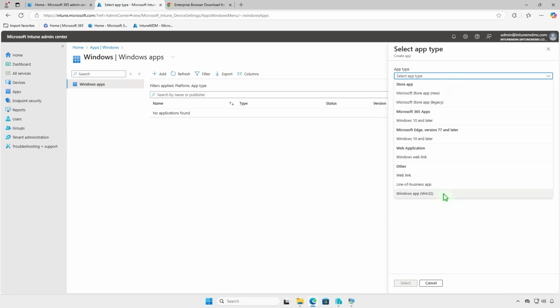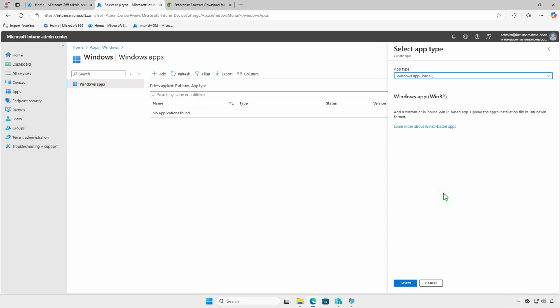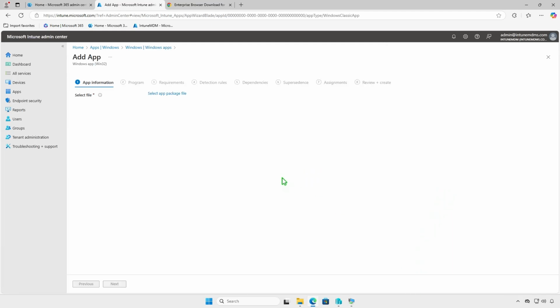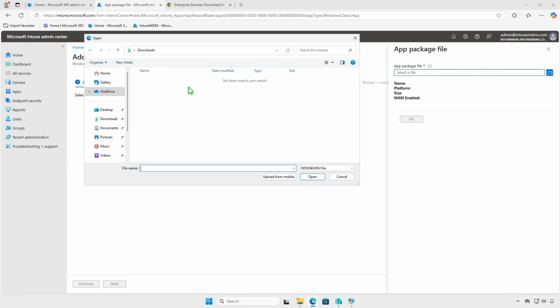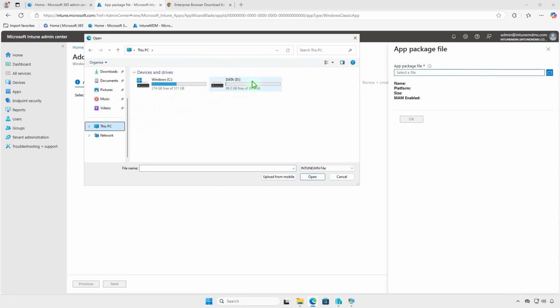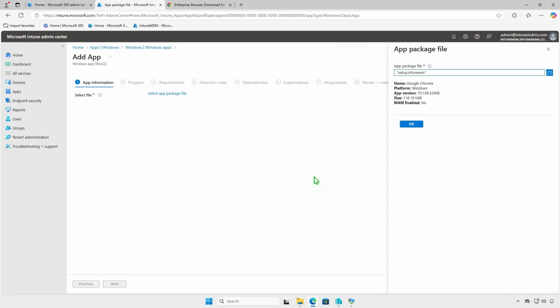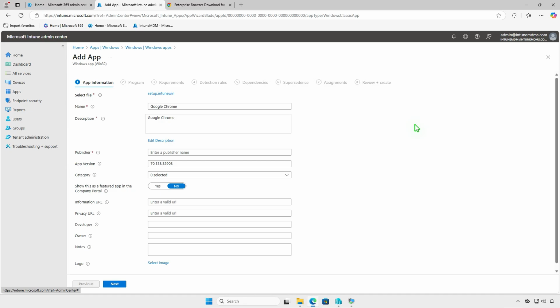This time, select the app type as Windows App, Win32, instead of Line of Business App. Select App Package File. Browse to the Intune output folder and select the Intune package file that you converted in the previous steps. Enter the required information such as name, description, publisher name, and logo, then click Next.